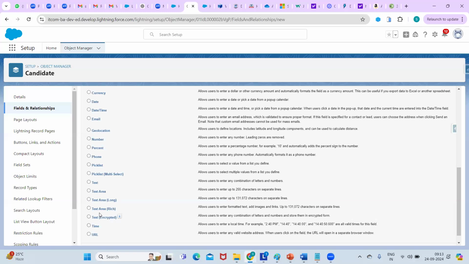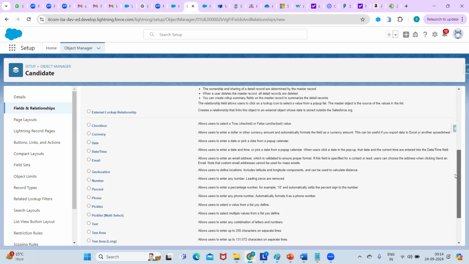Text Area (Rich) means in case we have to add content along with logos, images, anything, we can go with Text Area (Rich). Text (Encrypted), in case we have to hide the data, whatever data we are adding, normally passwords, we use Text (Encrypted). And Time is also there. Initially this Time data type was not available, but nowadays Time is also available. Initially Date was available, after that they provided Date/Time, and now Time also we have. Then we have URL. URL is also one data type.